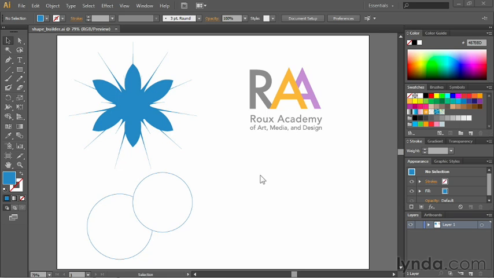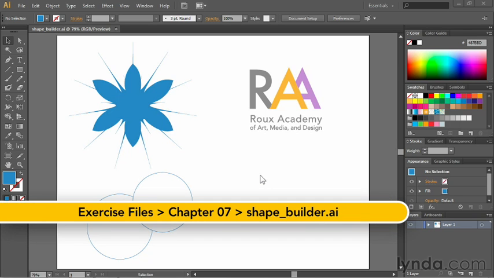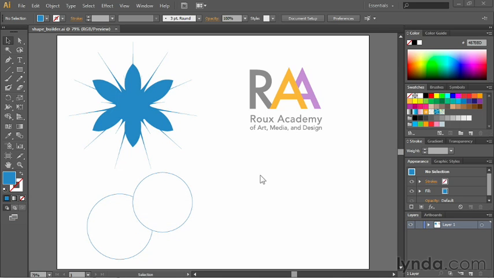Up until now, we've been relying on the Pathfinder feature to get our complex artwork created here inside of Illustrator. Now I'm going to show you a way that's a little bit more visual and a little bit easier to use. It's called the Shape Builder tool, and it's a great way to create complex artwork without all the guesswork that's involved with the Pathfinder.